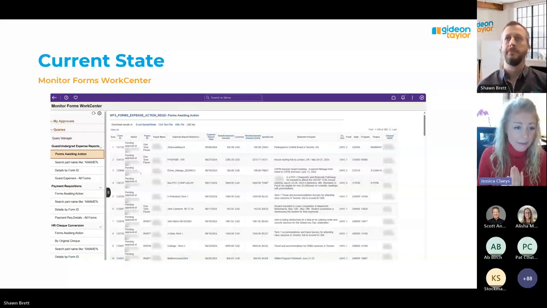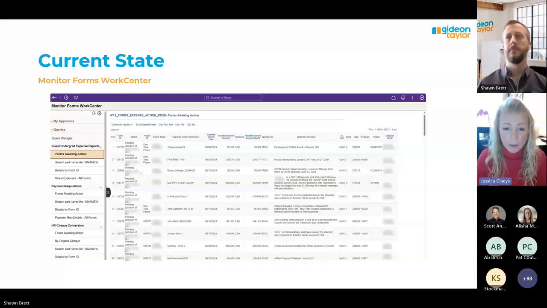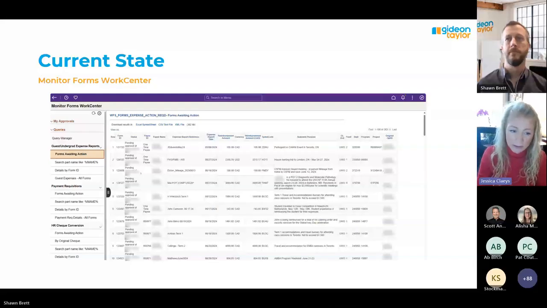But as Shawn mentioned, we do want to give them some tools to be able, at a high level, to see where forms are at in their departments, specifically for administrators, just to have, at a glance, the forms that are in their area that they have access to, so that they can see forms awaiting action. And if they see 12 pending the approval of John, they're going to pick up the phone and say, hey, John, have you logged in lately?